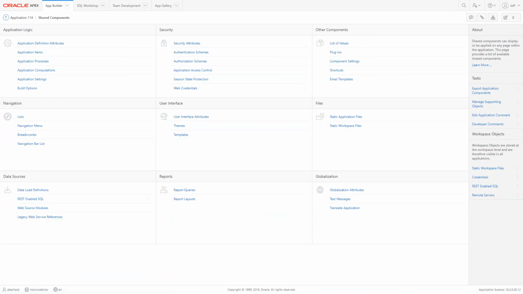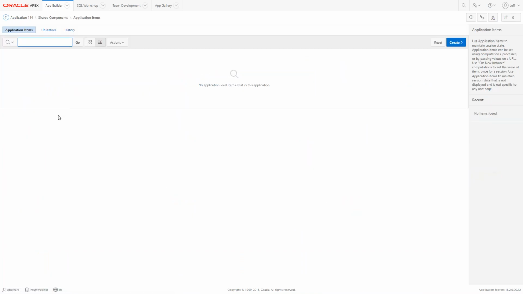When you want like a global variable type of thing, you'll use your application items to set and retrieve item values that you want to use through your whole application.